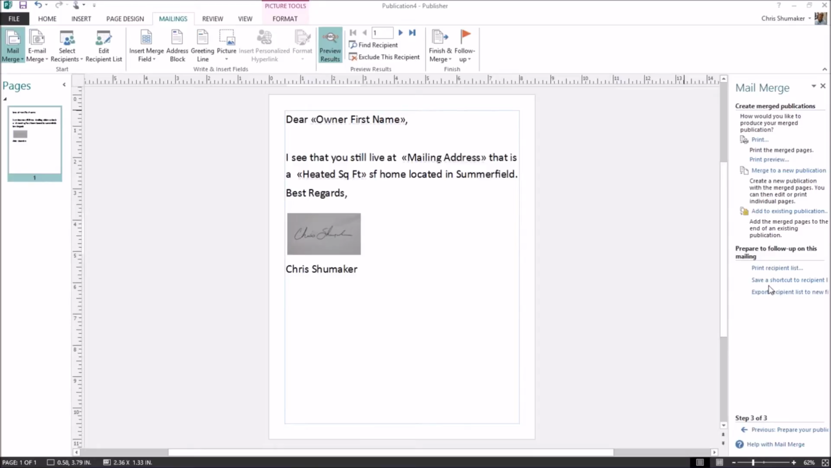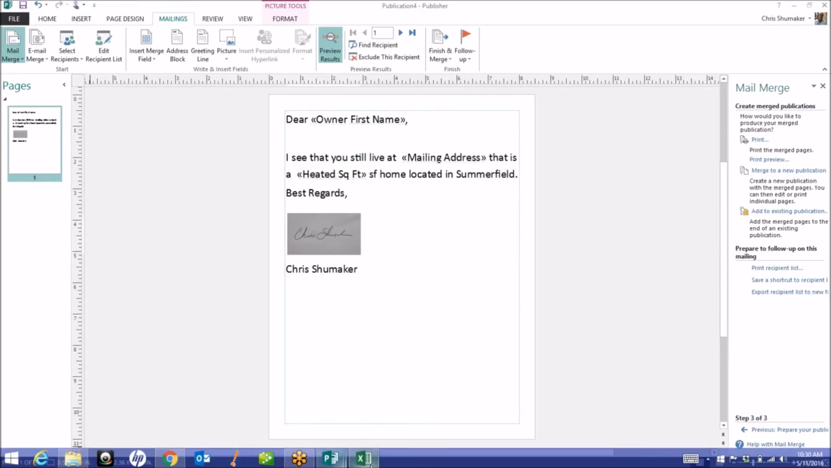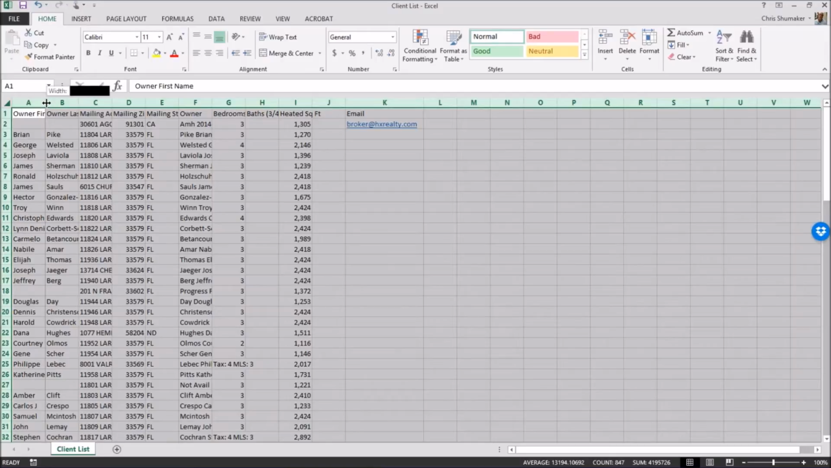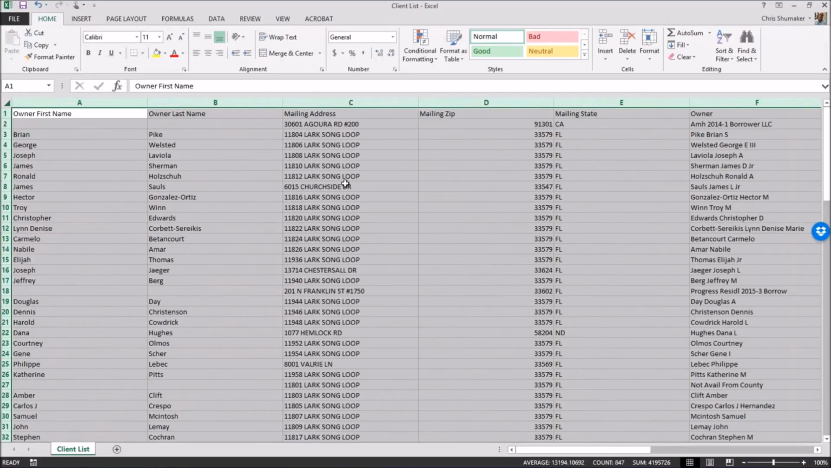You can go through and add different fields into your CSV file. You can add anything in here you want. So many ideas. And the tax records, you can take, for example, I mentioned a while ago that there were absentee owners. If you look through here, what we pulled up was Lark Song Loop.